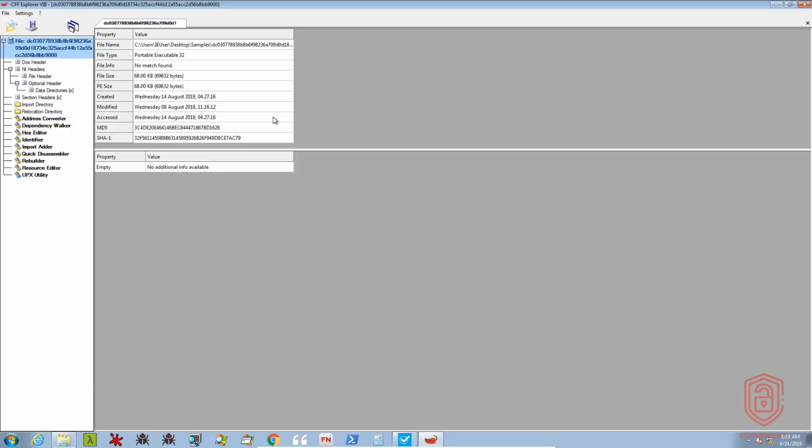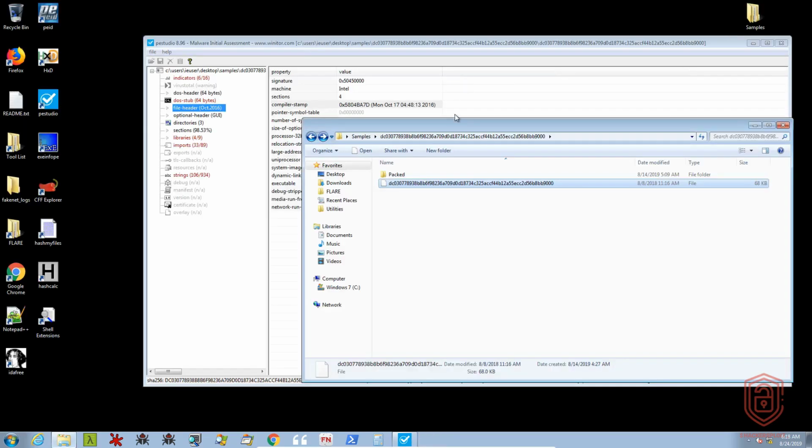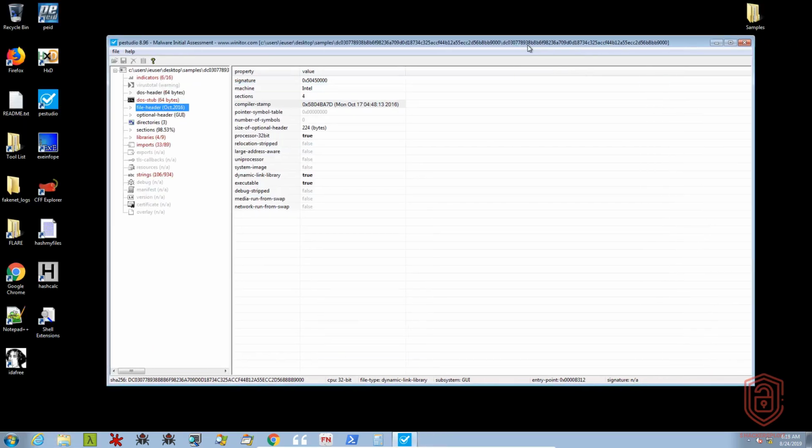You can see that if we go to the file header here, the time date stamp is not converted for us, which is primarily why I wanted to use PE Studio first. But again, CFF Explorer is also a great tool. However, I just wanted to explain why PE Studio does everything for you, and that's a great starting point as a beginner. So it gives us the compiler stamp right over here. You can see Monday, October 17th, 4:48.